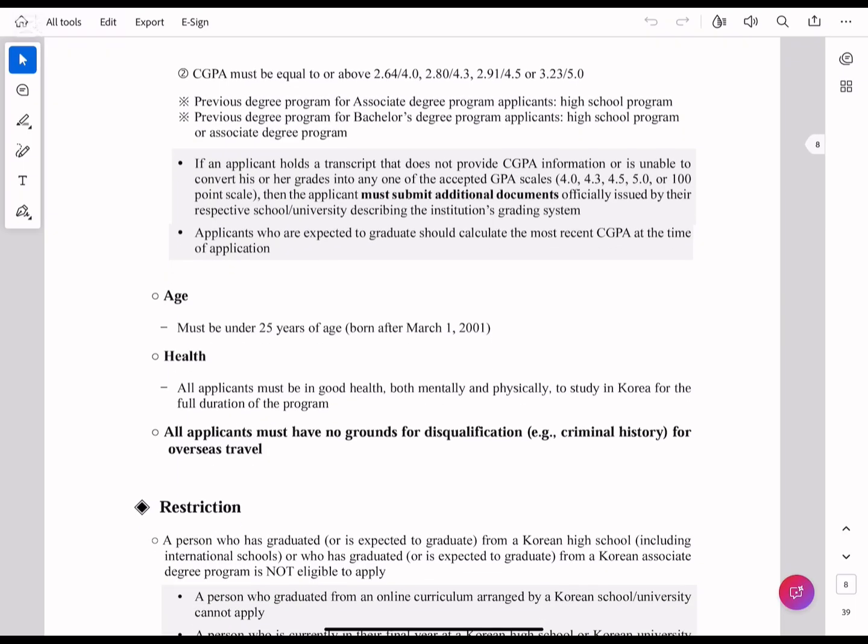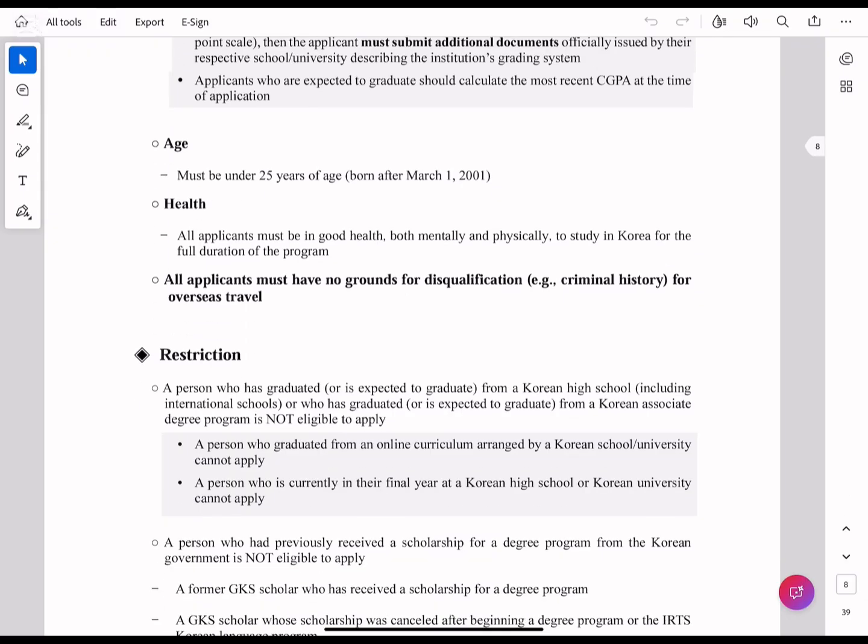If an applicant holds a transcript that does not provide CGPA information or is unable to convert his or her grade into any one of the accepted GPA scales, then the applicant must submit additional documents officially issued by their universities or schools describing the institution's grading system. And applicants who are expected to graduate should calculate the most recent CGPA at the time of application. Okay, so if you don't have any of these CGPA scales, then you have to get a letter from your school showing how their grading system is, okay? And you have to also calculate the most recent CGPA of your transcript, okay? And use that to apply.